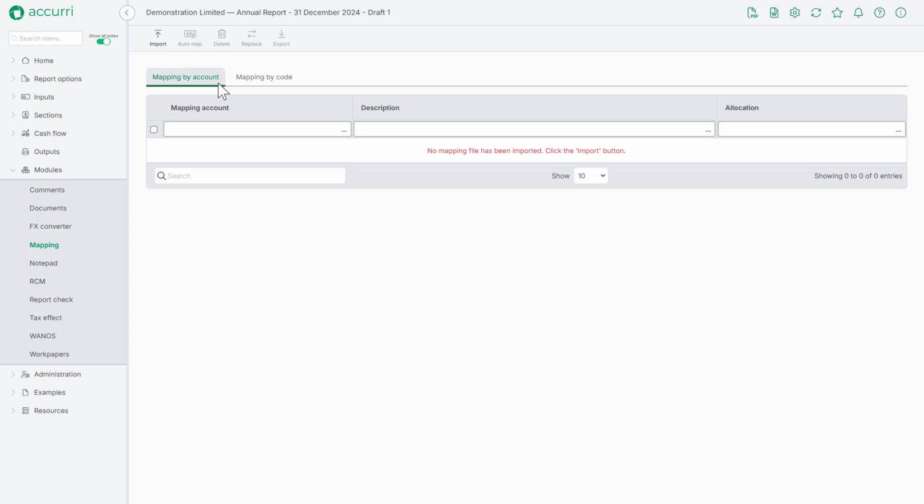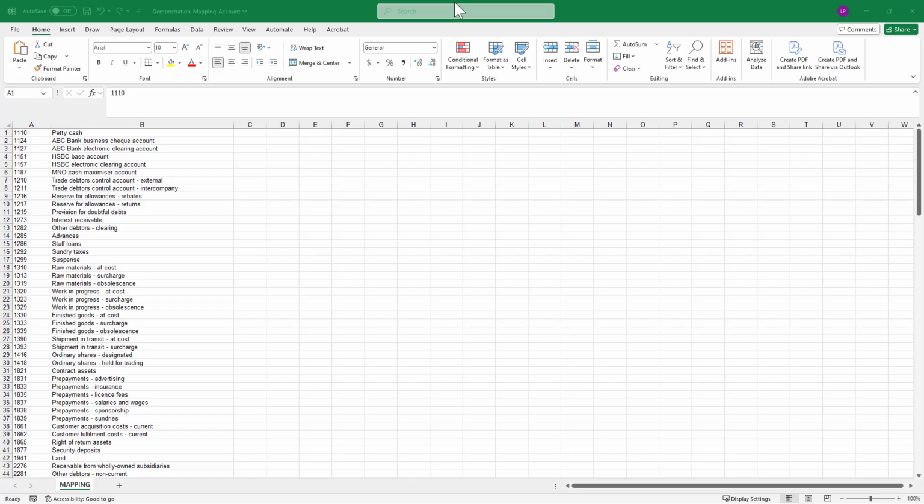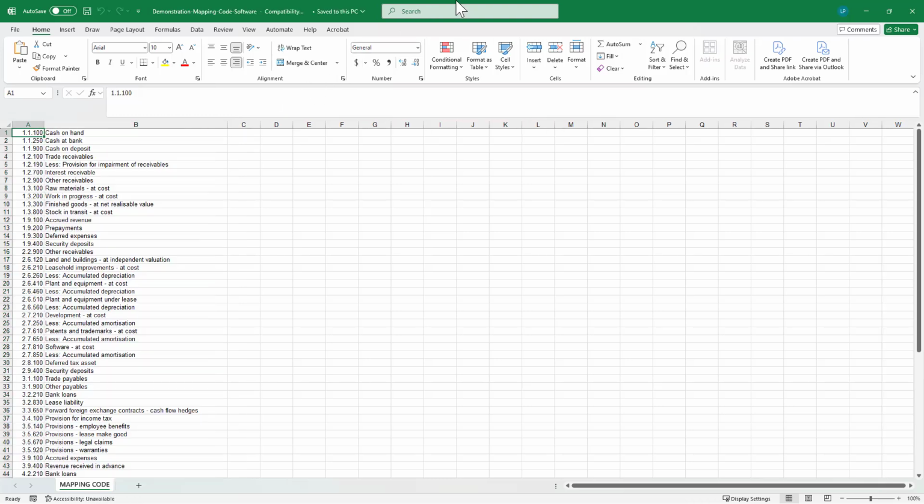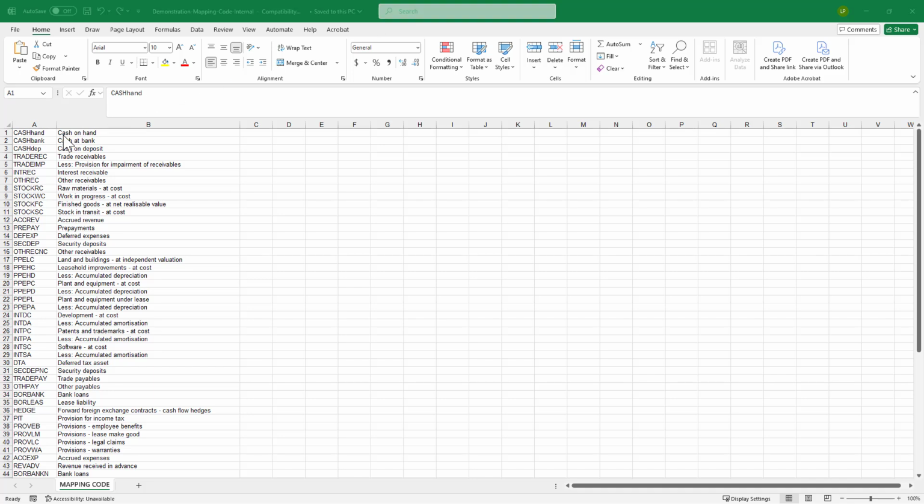Mapping by account is used where you have a common chart of accounts across multiple trial balances. The file required for import includes the account number in column A and the account name in column B. Mapping by code is used where you use third-party software that produces mapping codes, or where you have last year's consolidation worksheet that includes unique mapping identifiers.